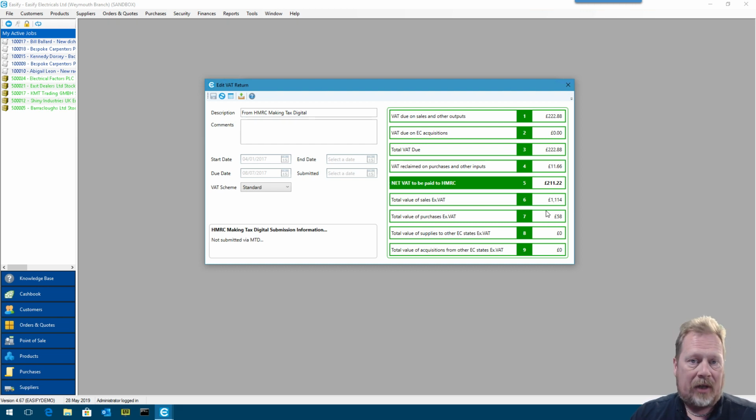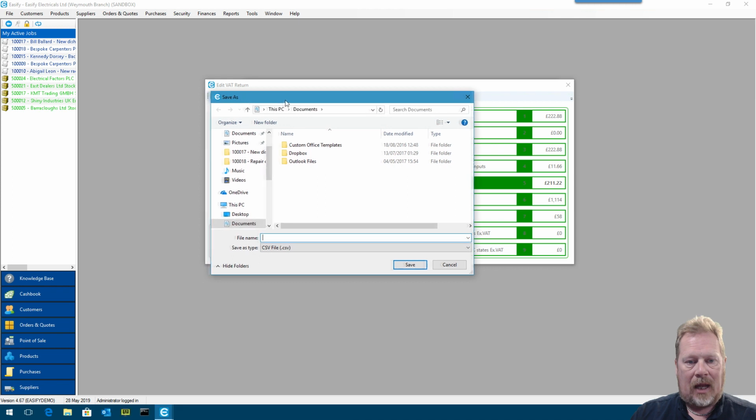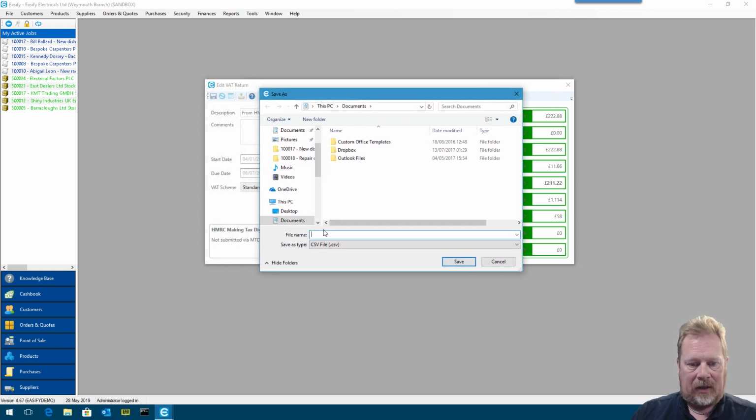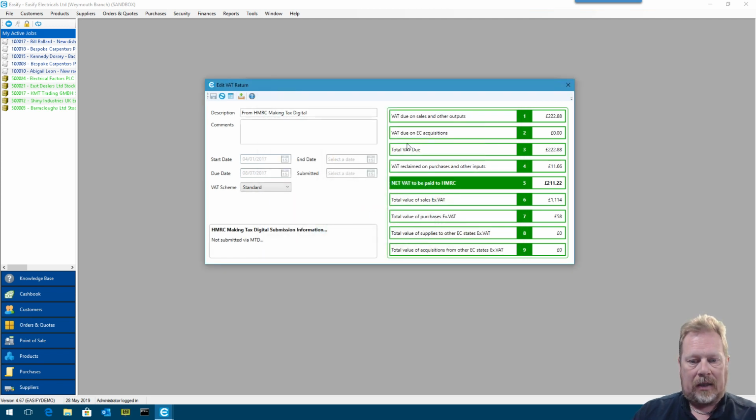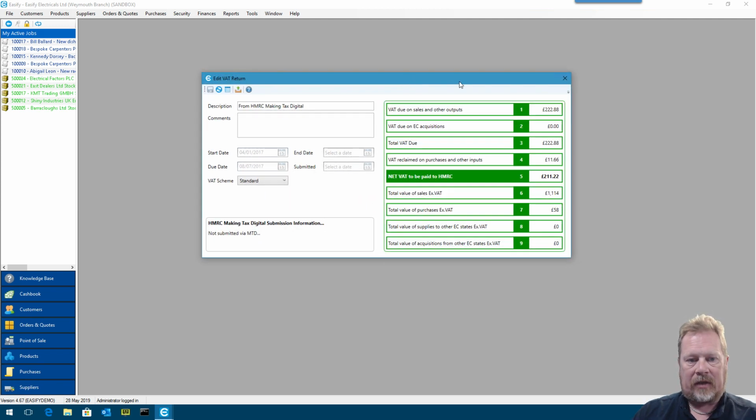So now it's down to you to go and actually check that, and you need to check that all the details are correct. So what you can do now is you click on the Export VAT Return Data to CSV File button. And you get the opportunity to save a CSV file of your VAT return. So we're just going to call that VAT Return. And that's saving to our Documents folder. And that told us the VAT return was exported to CSV OK.